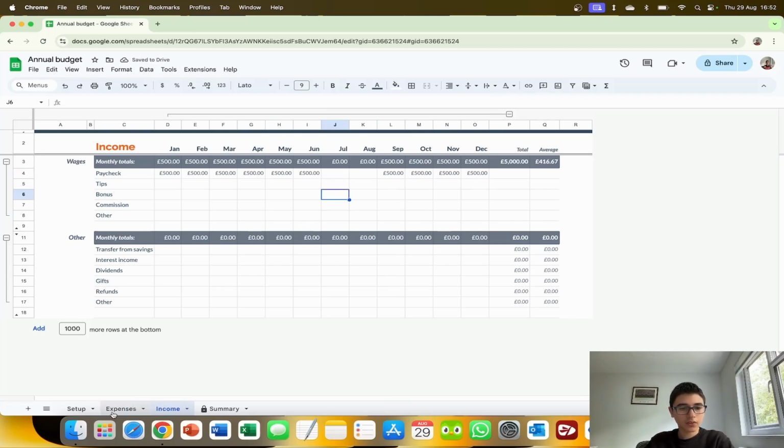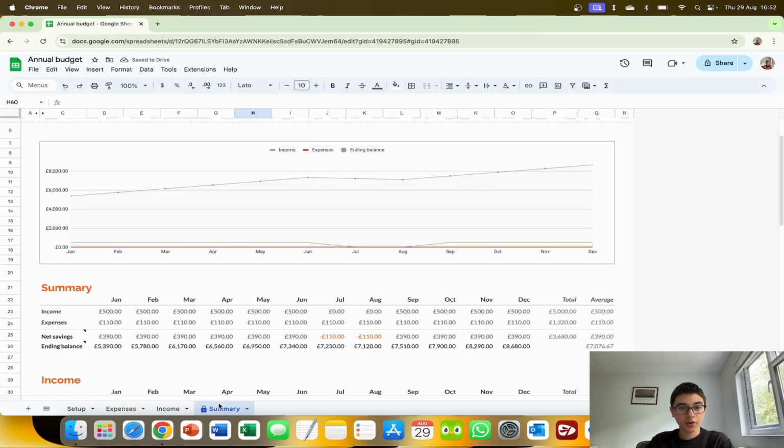And if we do it like that, then if we go to summary, we can see that the ending balance is changing around here, and the income has gone from being stable to going down. And in this month between July and August, we actually didn't have enough money to cover the expenses. And you can also see it here that under net savings, it's taken that off.